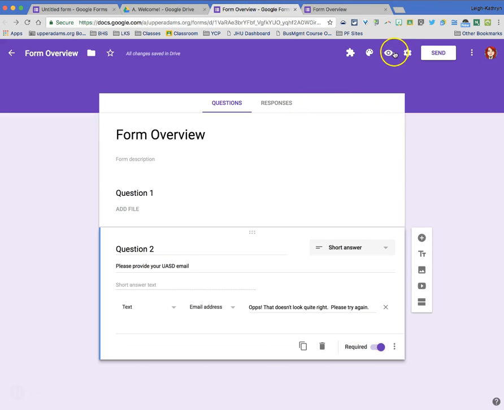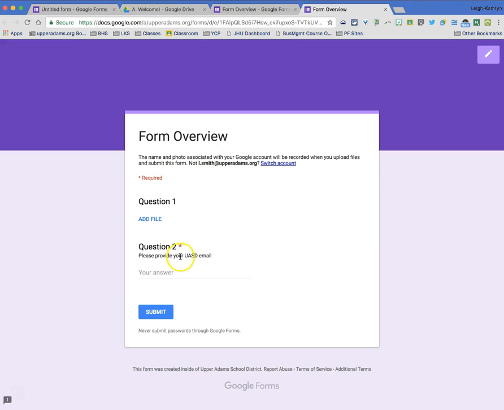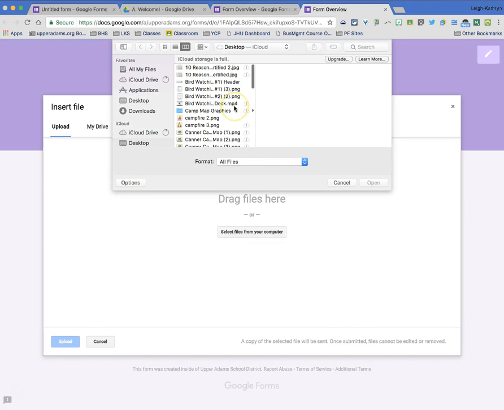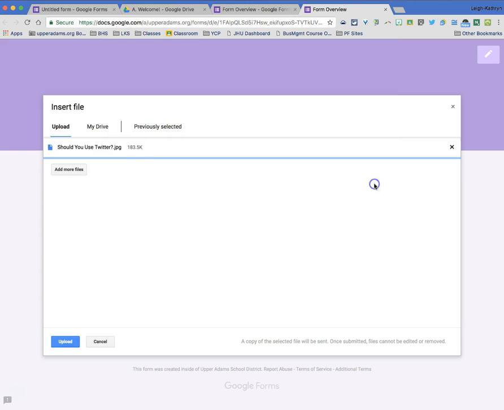This is where you can go and look at what your form would look like. That's called the preview button. It just shows you what it would look like, and you can complete this as if you were a student. So I could add a file here, and I can add another one if I want. I'm just going to leave it as one.